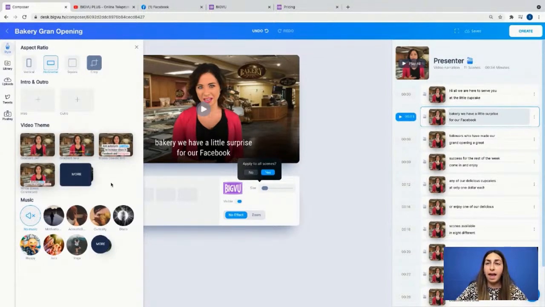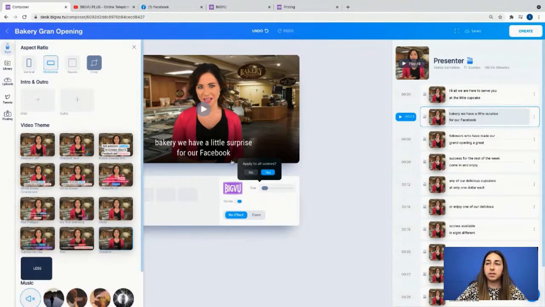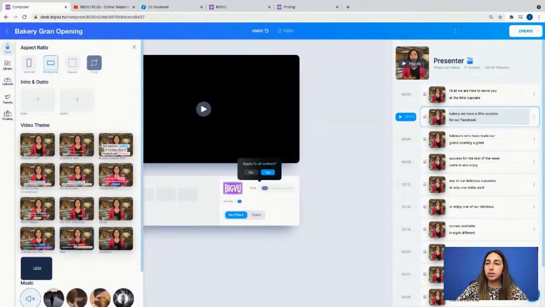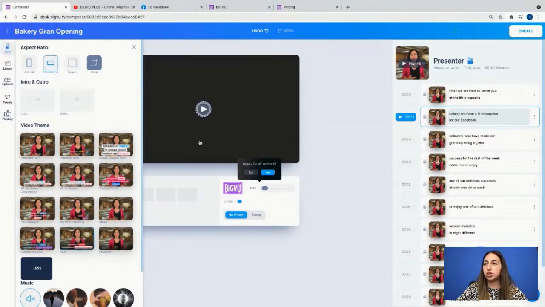We also have the option to use the video theme. It basically gives our subtitles some style, a nice color, a nice font, and you can also customize your own brand's fonts and colors, but it will be available only on the Plus plan. So in this way, as you can see, if I choose this option, my text will change.